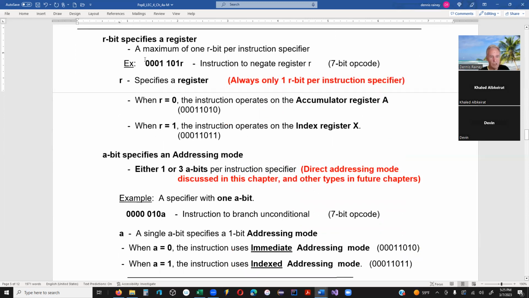All right, and so here's just talking about an R bit. So what is it? Oh, this is negate register R. So that just means if you have a 5 in the accumulator and you negate it, it will make it a -5. If you have a -7, and you negate it, it makes a +7.